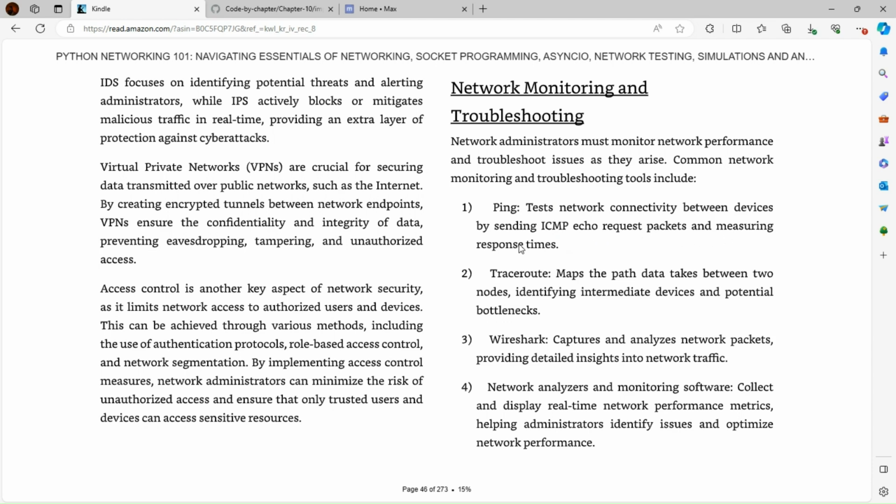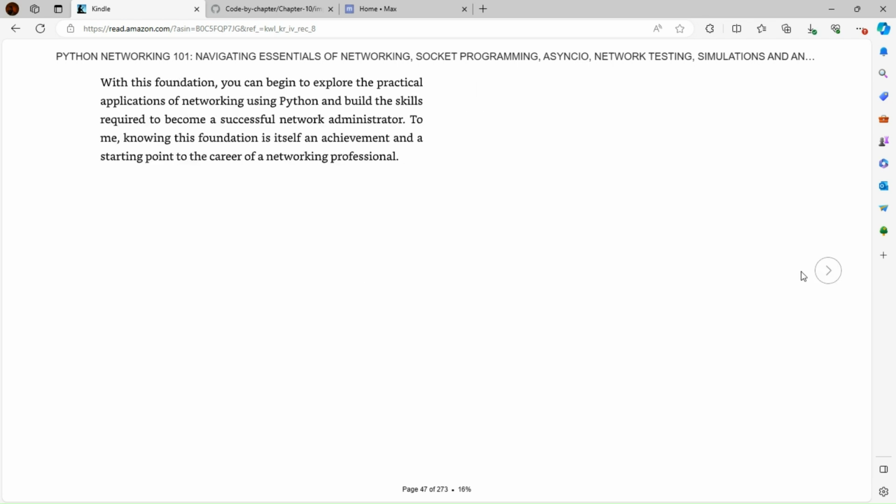Echo request packets and measuring response times. Traceroute maps the path data takes between two nodes, identifying intermediate devices and potential bottlenecks. Wireshark captures and analyzes network packets, providing detailed insights into the network traffic. Network analyzers and monitoring software collect and display real-time network performance metrics, helping administrators identify issues and optimize network performance.